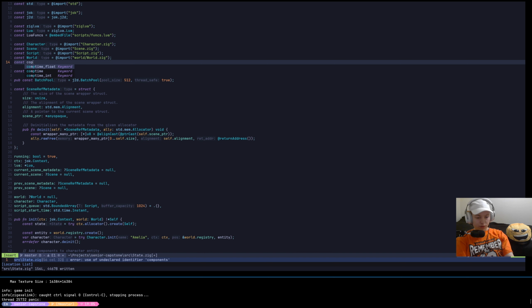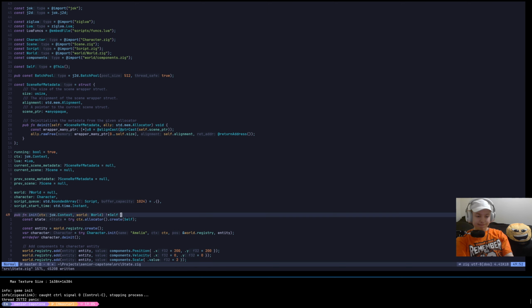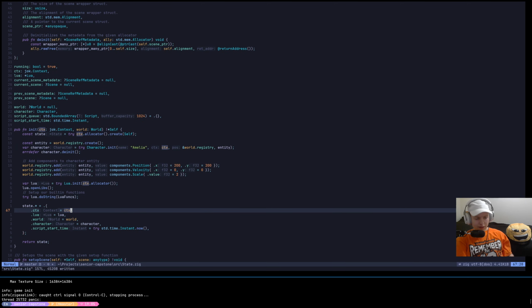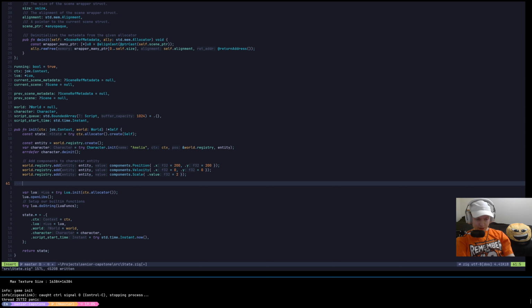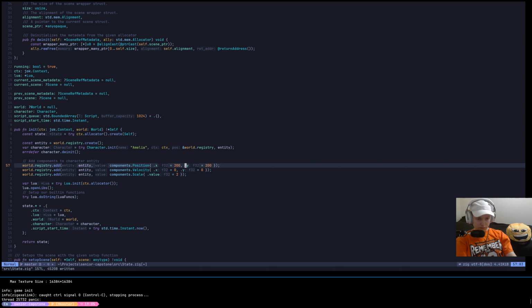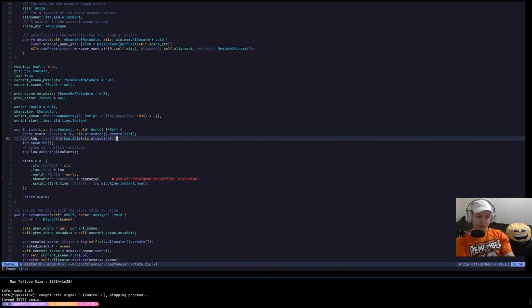We need to import our components. So we'll import our components, world/components.zig. That's fine. And then we would need to say, what if we set it up inside of our worlds?